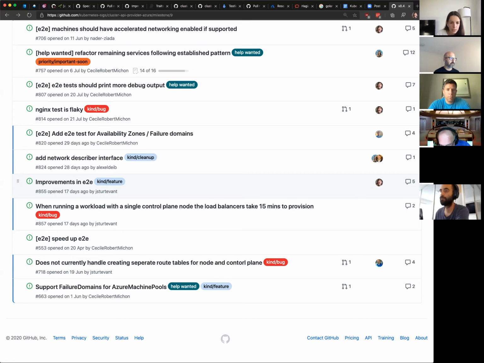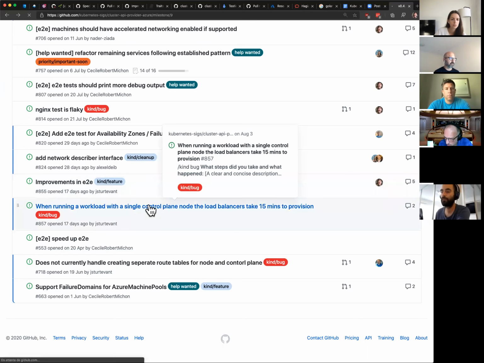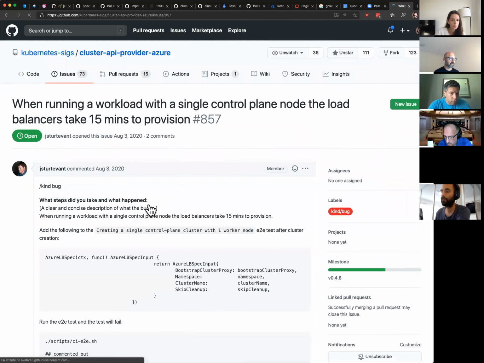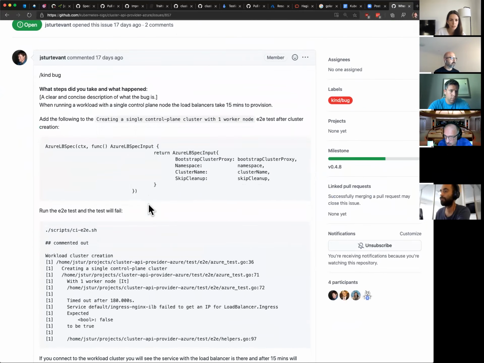Okay, bug. This one is actually not assigned. Running a workload takes 15 minutes with single control plane. And I believe this was linked to a cloud provider issue. I don't think anyone here was involved in looking at it though. So we should follow up and see what the action is on that.